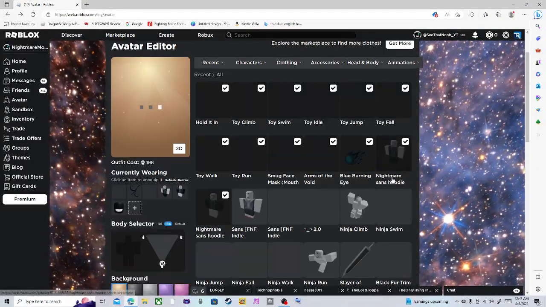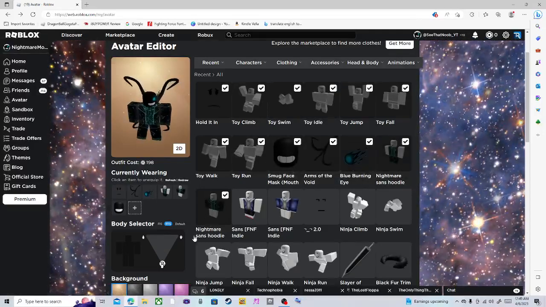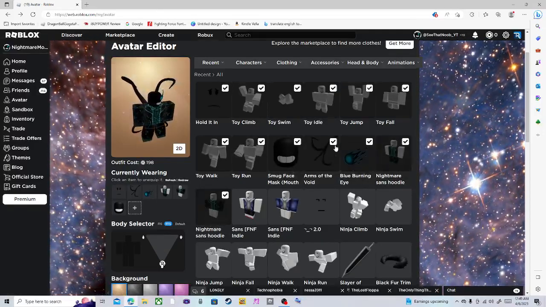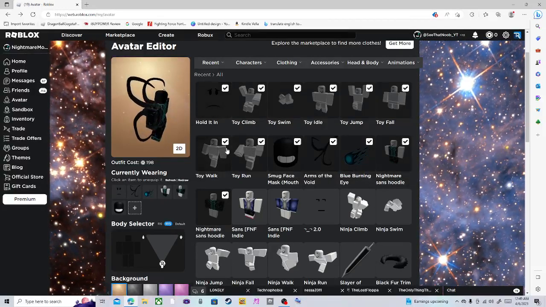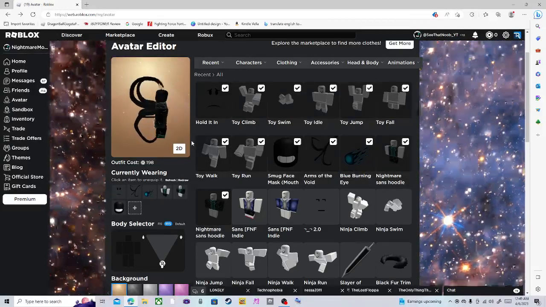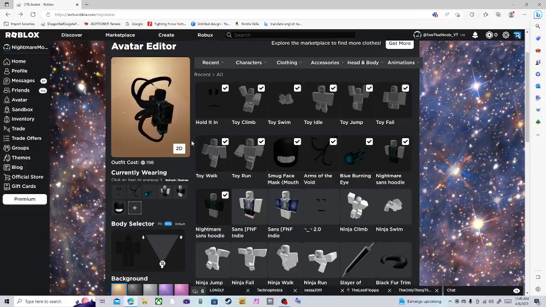And obviously you're gonna need the hoodie. You're gonna need these two and these two. The face is just completely random and you don't worry about the animations. And yeah, that's what you need to make a Nightmare Sans avatar.